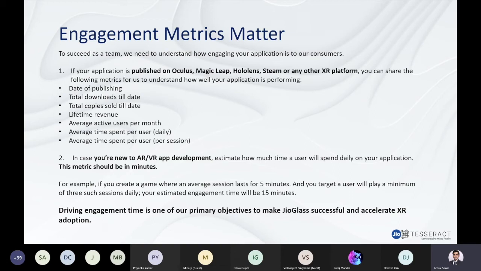In case you are developing for the first time or you are not published on any platform as of now, you can estimate according to your gameplay how much time you think a user will spend. Certain examples have already been shared in the application submission guidelines. You can go through that PDF and you will get an idea on how to estimate the engagement times for your application. And as I said again, driving engagement time is most important for us to make XR successful in India and around the world.